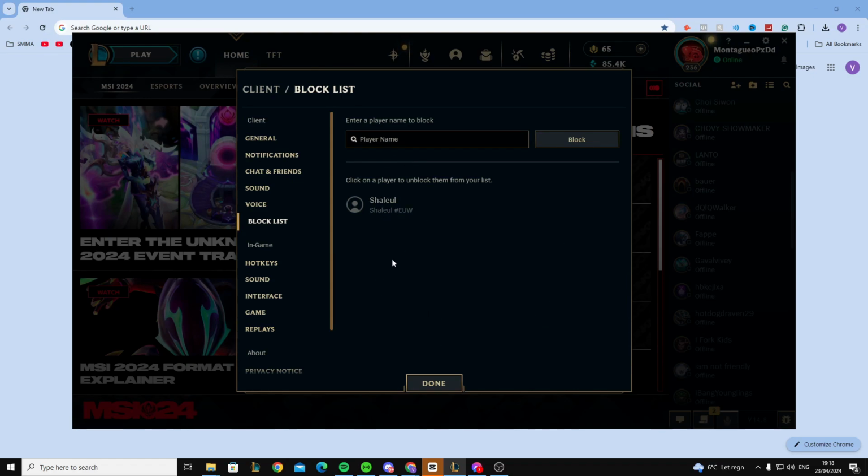Also, if you have people blocked in here and you want to unblock them, select them and there should be a little X. If you click on it, they will now be unblocked.